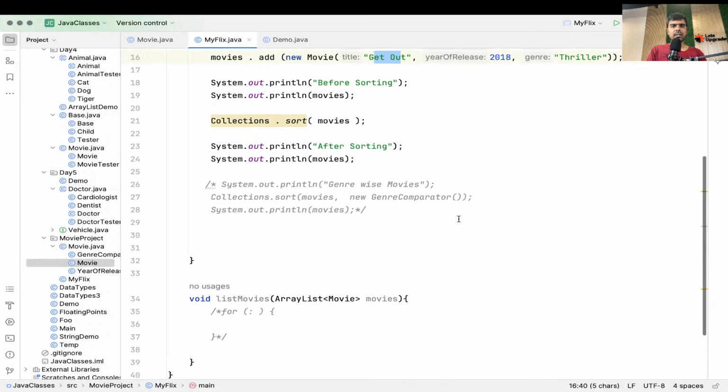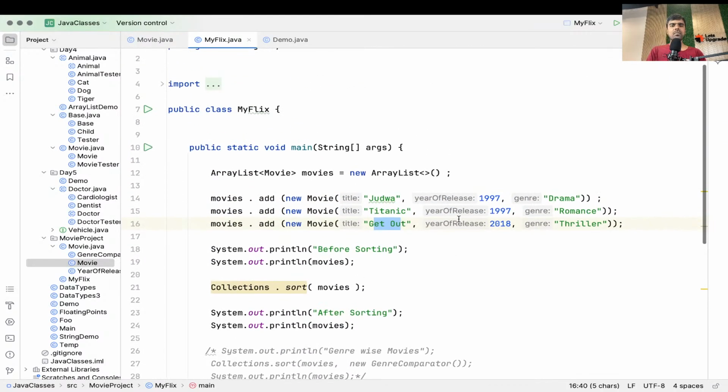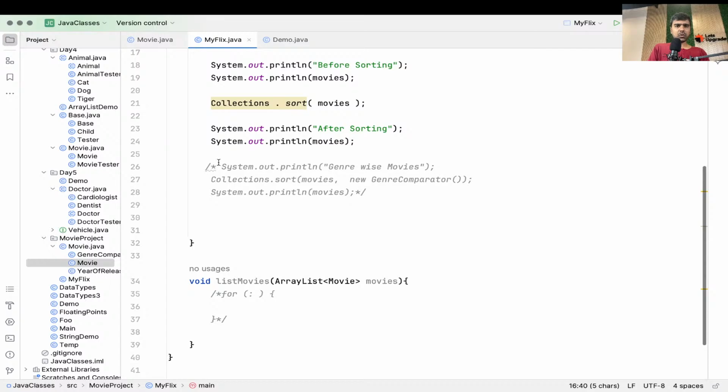Now, what I'll do is I'll try to sort the movies based on genres and also based on the year of release. How do we do that? Genre-wise movies I'm printing here.